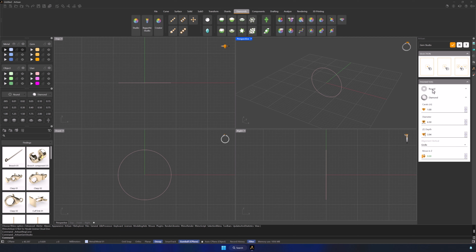Choose Shape, Cushion. Set the size to 1.45 carats. Set vertical alignment to Q-lit, and set Move in Z to 1.15 millimeters. Ensure the OSNAP option is active to facilitate precise placement.